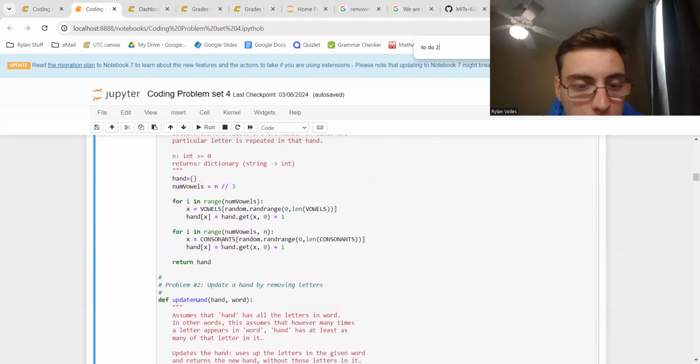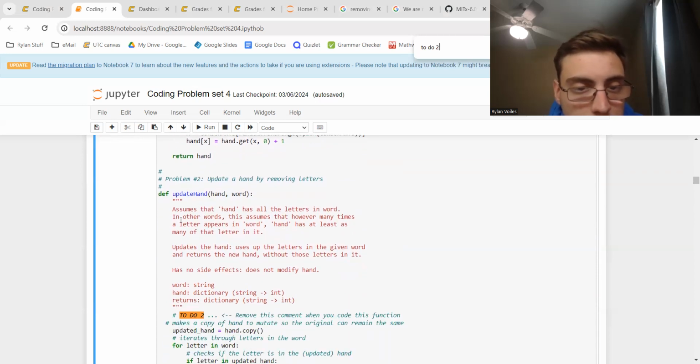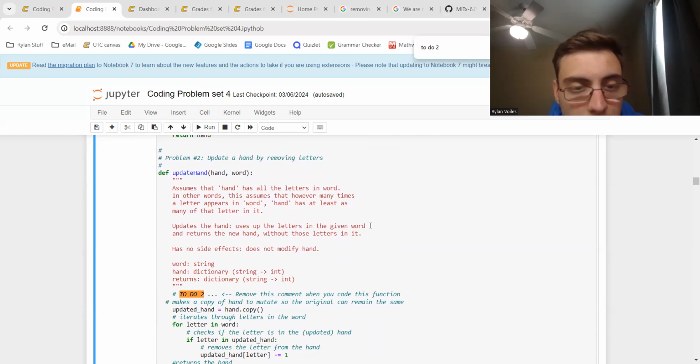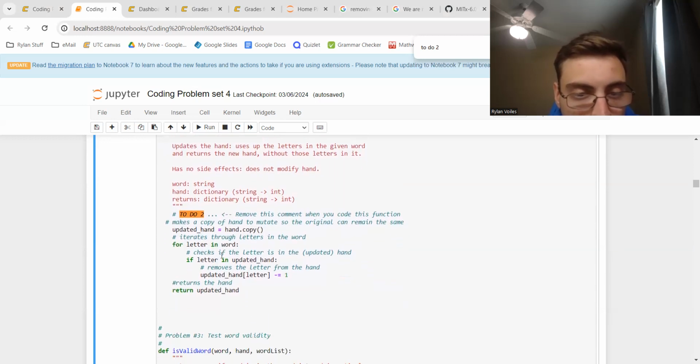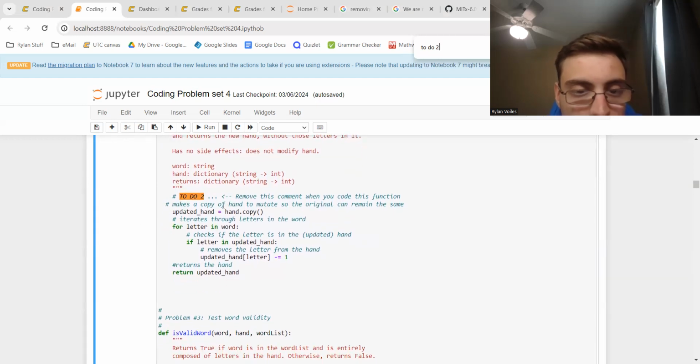So now we have our problem 2, updating a hand by removing letters. So we need to update a hand. This function assumes that the hand has all letters in the word. In other words, this assumes that however many times a letter appears in a word, the hand has at least as many of that letter in it. So basically, to start off this, we have to make a copy of the hand so that we can mutate our copy, but the original remains the same.